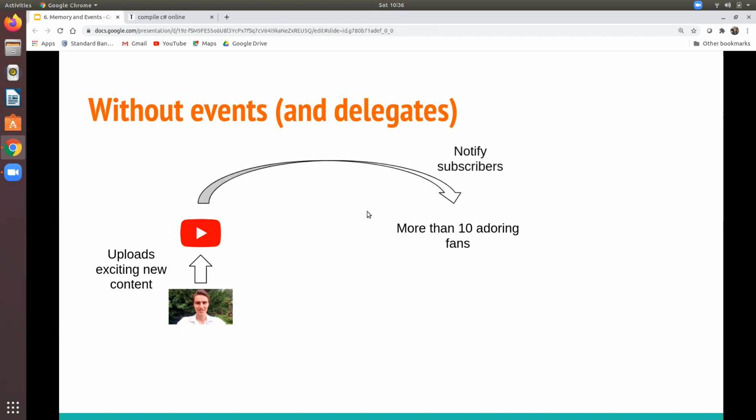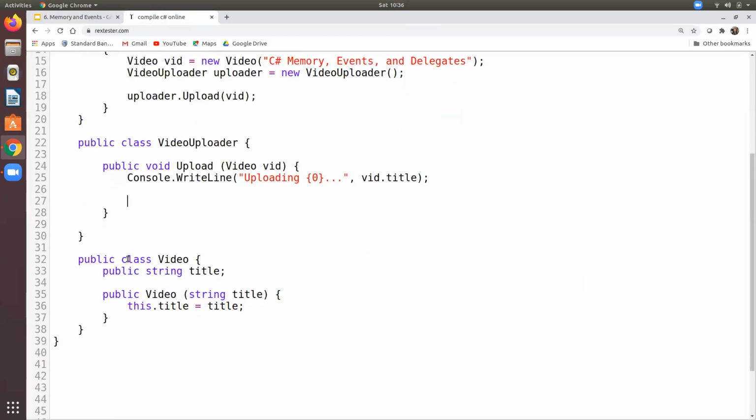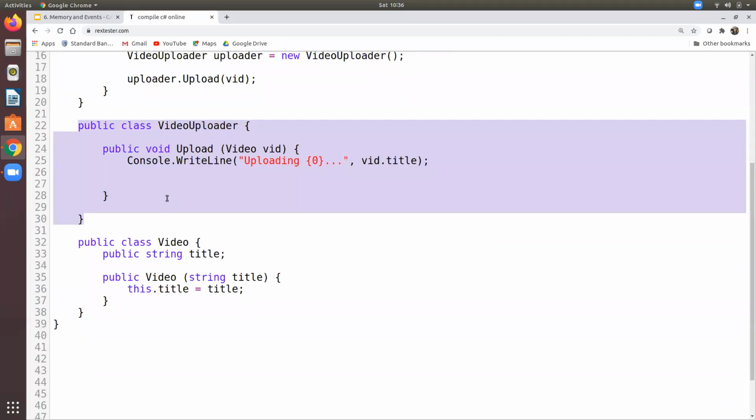The next step is to go ahead and notify the subscribers. So before I can notify subscribers, what do I have to add to my code, guys? What do I have to add to the code that we have so far? Anyone know? What will I be adding next? So let's see. We have a class called video. We have a class that is a video uploader. We now want to go ahead and notify subscribers.